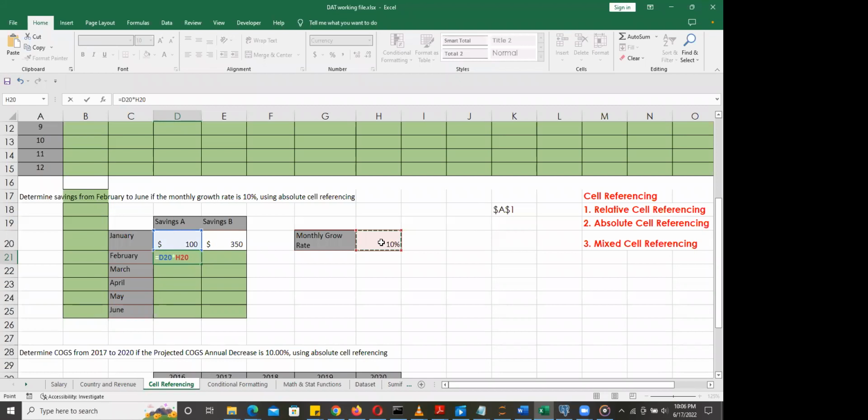One of these commercial banks has promised us a 10% increase every month. So in the month of February, the money has increased to $110. If we use that same fill and do it, can you see what happened? All of them are 110. What happened?